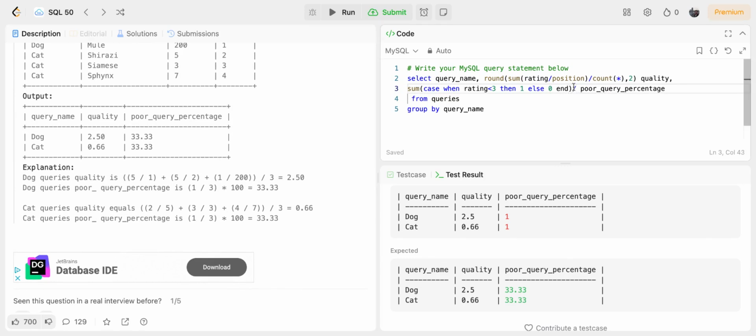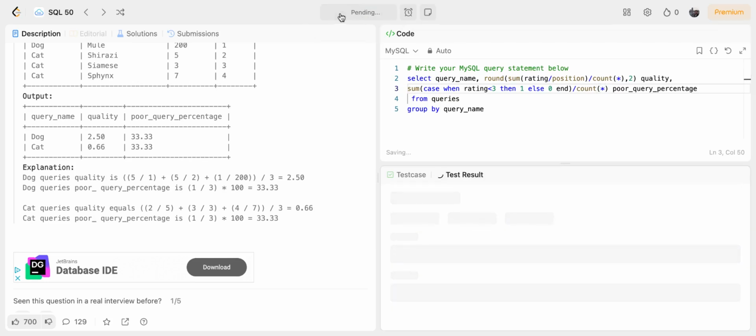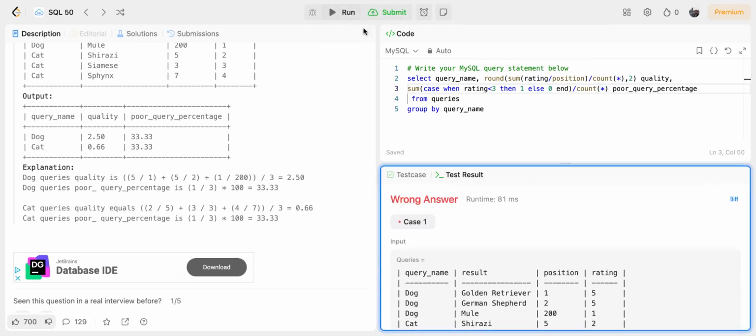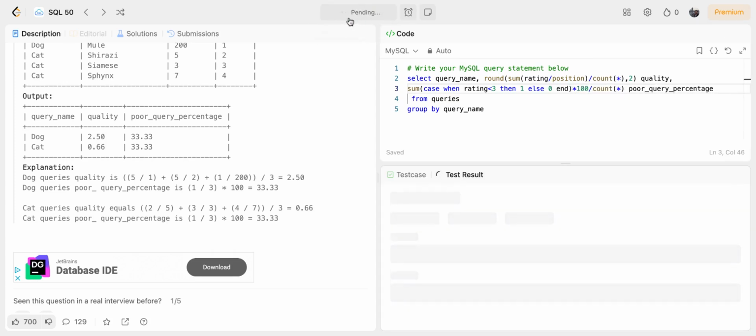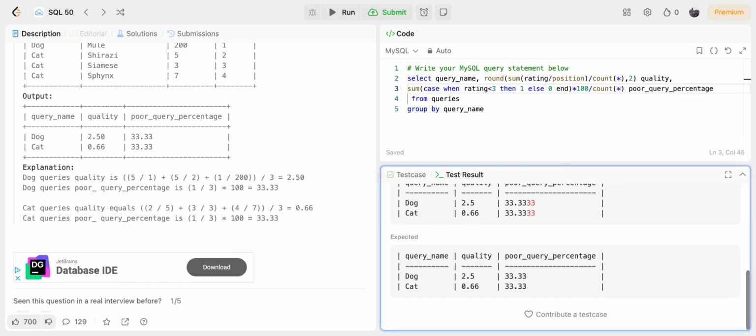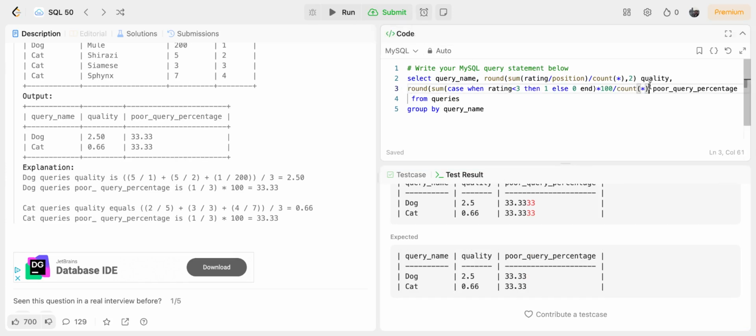Again. Nice. How about it's multiplied by 100? Let's multiply it by 100. Okay, and round it by 2.